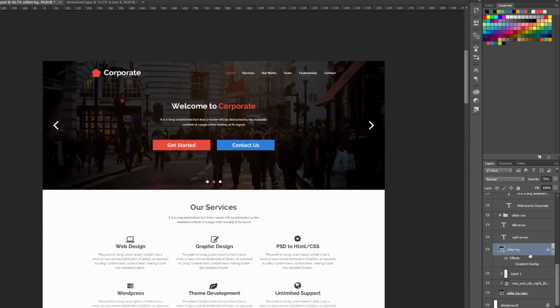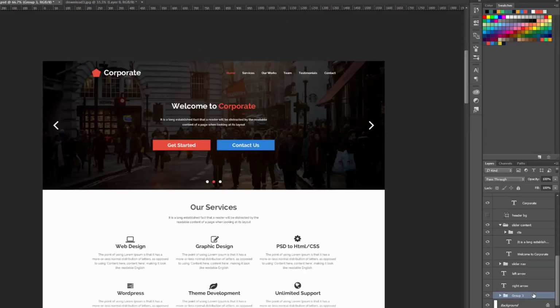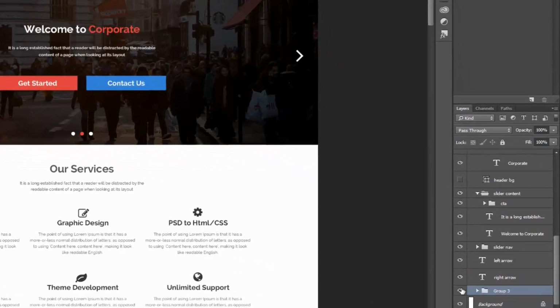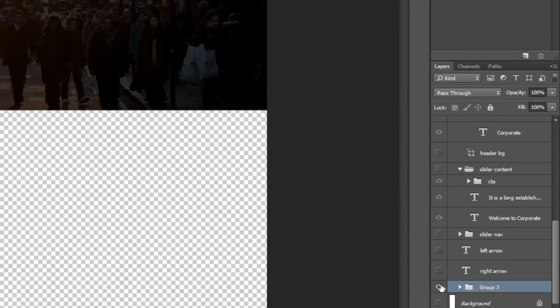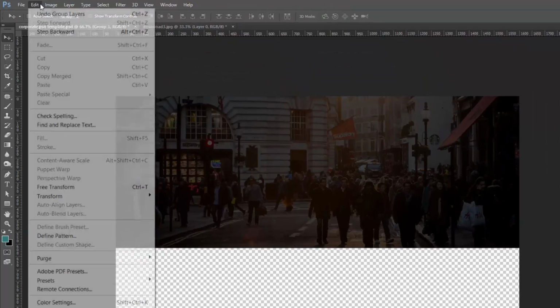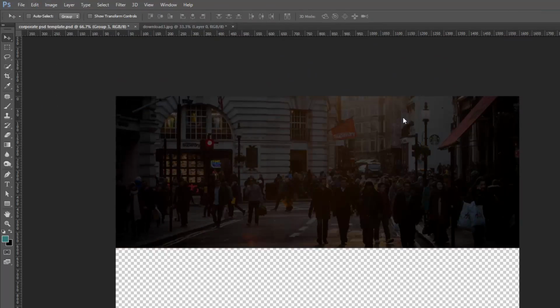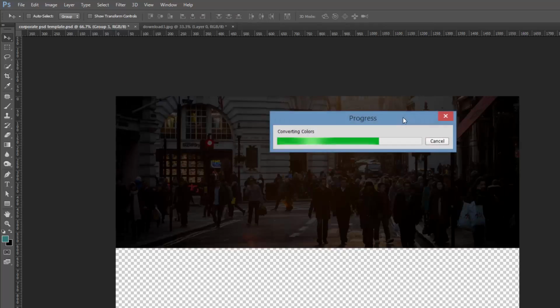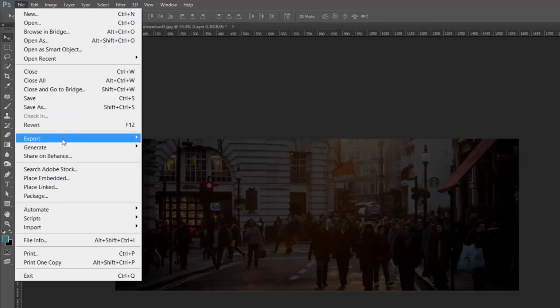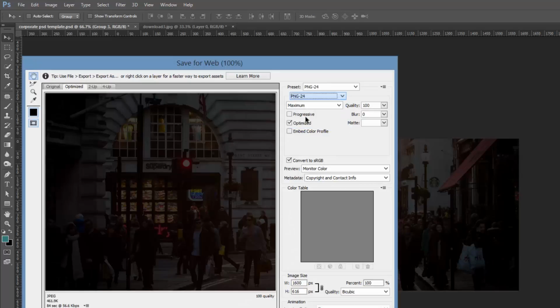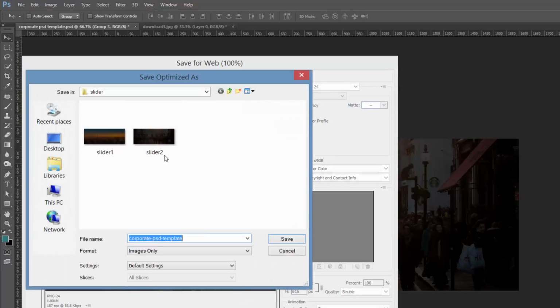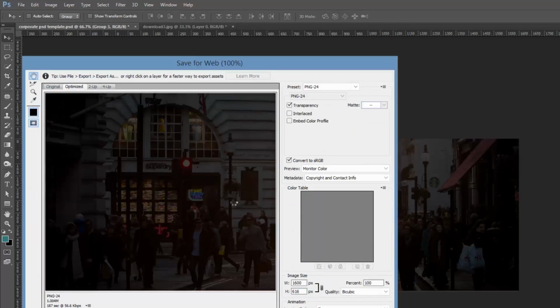So now select all those layers that constitute the slider. Press Ctrl G to group them. Then Alt click on the group visibility icon. Go to Image, Trim, Transparent Pixels. Now export it as slider2.png. Make sure it's PNG-24.